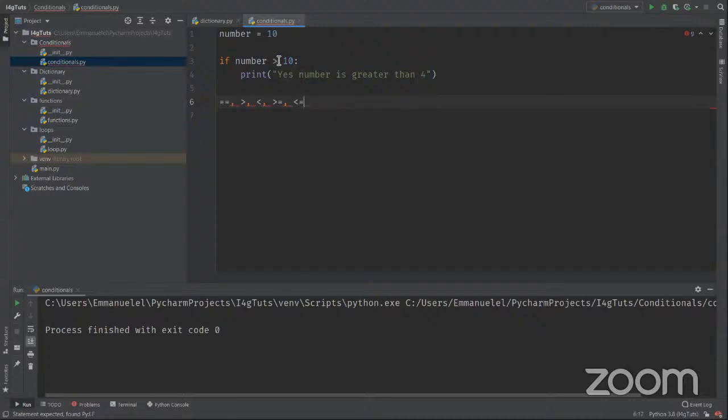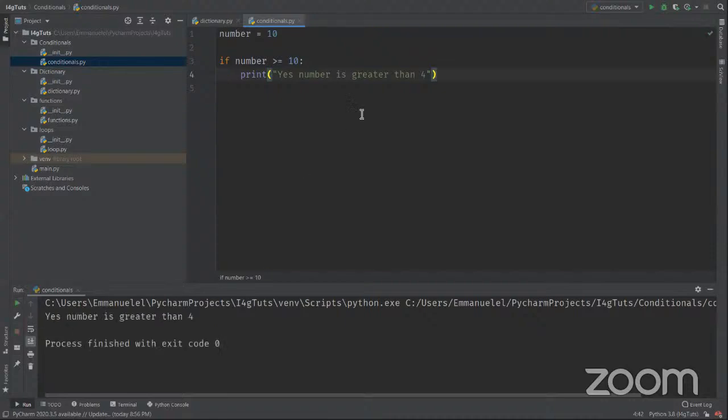So now, if I introduce this, if number is greater than or equals to 10, this should run because 10 is actually equal to 10. 10 is not greater than 10, but 10 is equal to 10. So this should run successfully. Yes, 10 is greater than or equal to 10. So if I update this, you can see, yes, number is greater than or equals to 10.